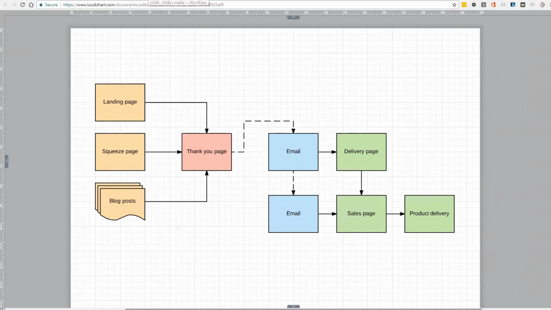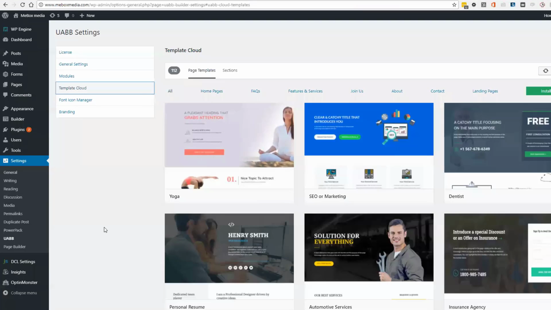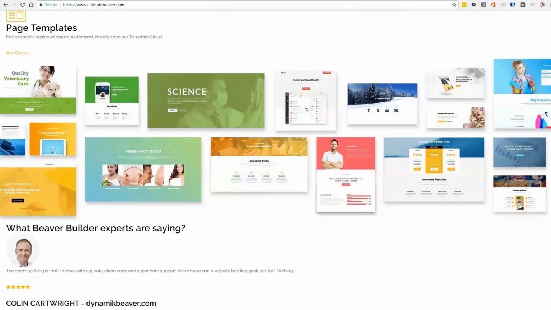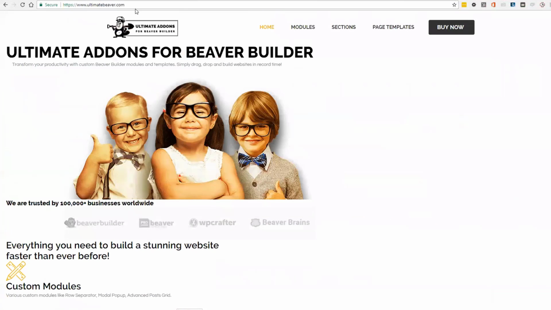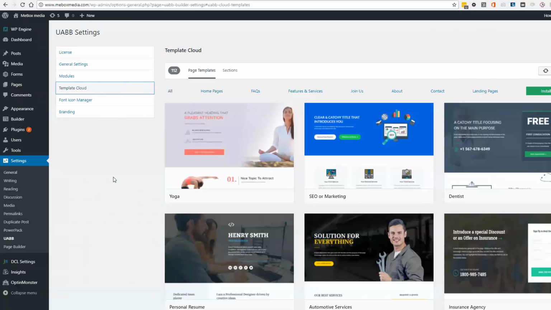Now, I'm actually going to be using our agency site for this. And for this video, I'm going to be using Beaver Builder and Ultimate Addons for Beaver Builder. You can get that at ultimatebeaver.com. I think there's something wrong with my browser because the CSS isn't rendering, but ultimatebeaver.com is where we're going to get this particular plugin. The next time we do this, we're going to do it with PowerPack. So I'm going to show you how to do it with a variety of different pages.